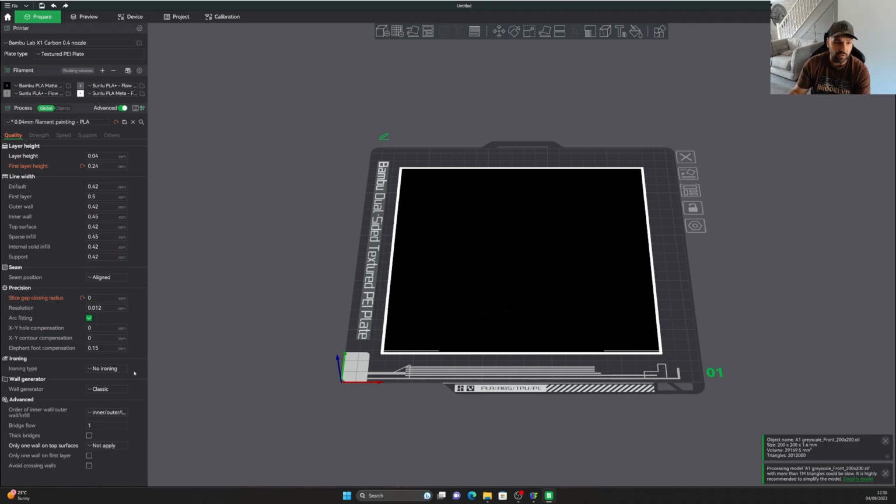It doesn't make any difference to anything else. I'll leave the wall generator classic. If you're doing a print that's got writing in or lots of small detail, then you might find that you want to put that on Arachne, but it works just fine for me on classic. I don't tend to change anything else on there.